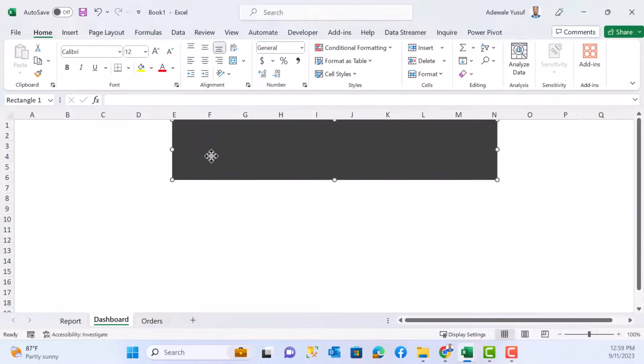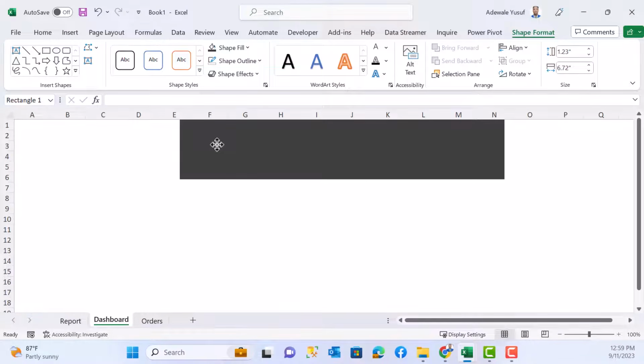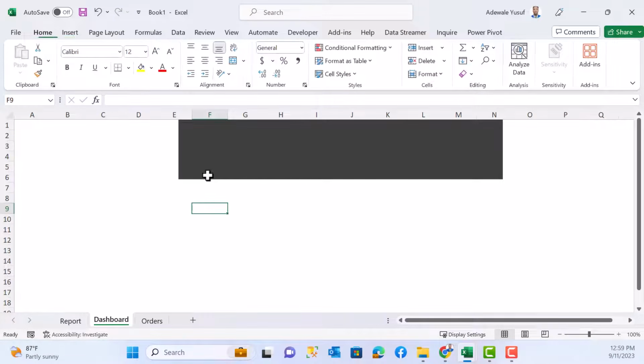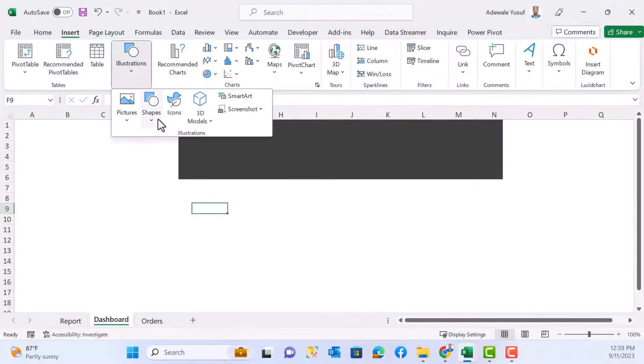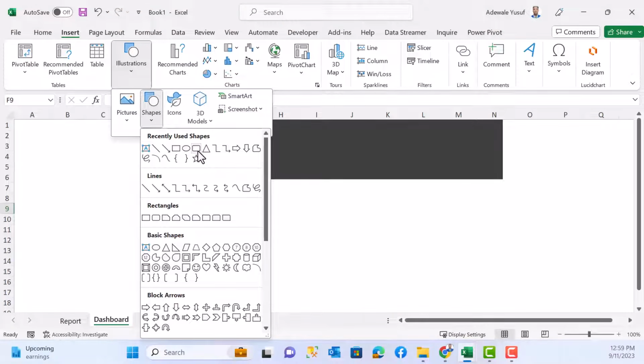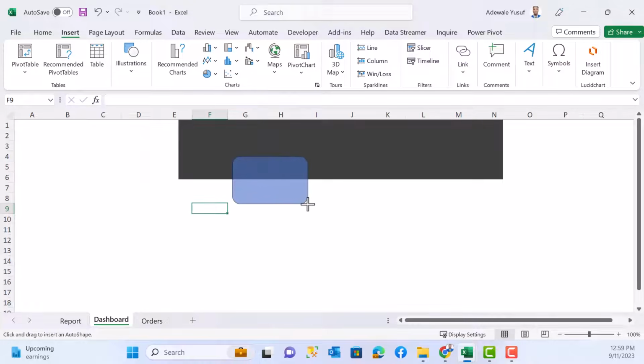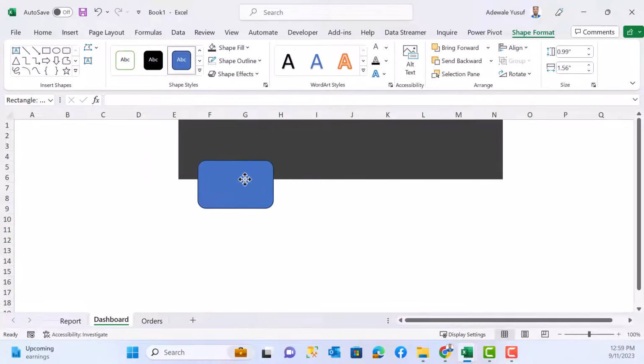Now on this title, after I have my title at the top here, what I will also want to create is probably a card. So I want to put some cards at the top of this. So I'm going to go to Insert again, and I'm going to select Shapes and pick this shape. It's called Rounded Corners. So I'll draw this like this. So I can put it here, make it a little bit bigger, probably here.